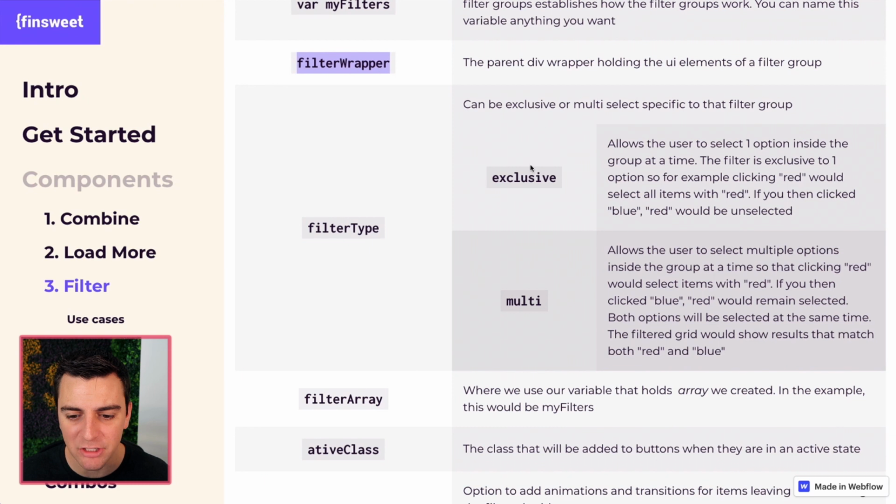Filter type, exclusive versus multi. Exclusive allows the user to select one option at a time. If I click red, all the red will show. If I then click blue, red will be unselected and only blue will be selected. There will be no more red showing in the list and only blue will be showing in the list. Only one option at a time. That is exclusive. Multi is multiple options at a time.